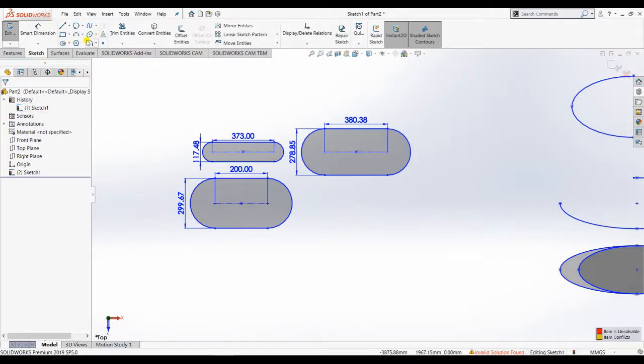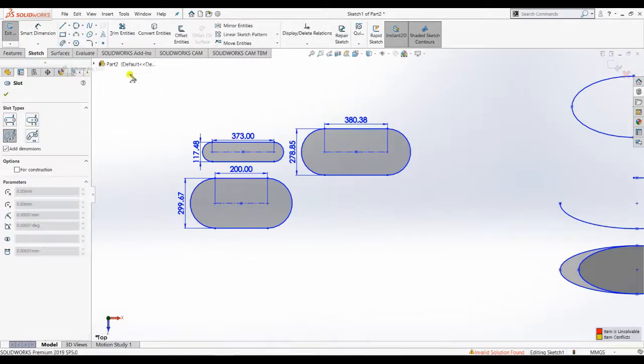Again, go ahead to the 3-point arc slot. The 3-point arc slot is also like that, but before that you should understand the arc. We have seen that 3-point arc. So it's like that. Create 1, 2, and this is the 3-point.